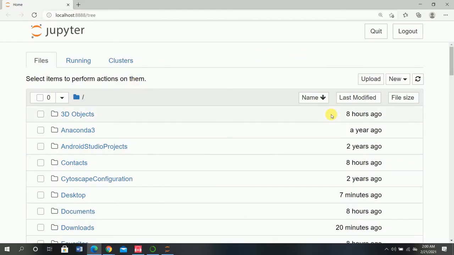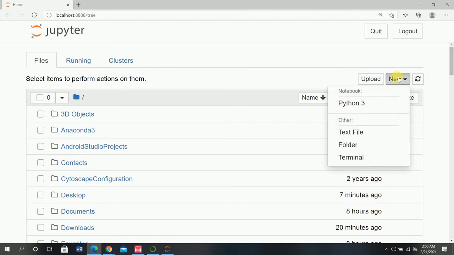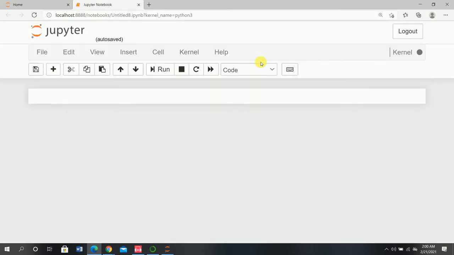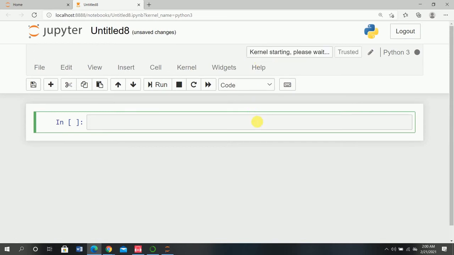So you can see that this page is open. Now you have to click on new. Okay, now you click on Python 3. If you wish to rename it, you can just click on Untitled and name it whatever you want, just like I'm going to give ABC, rename it.